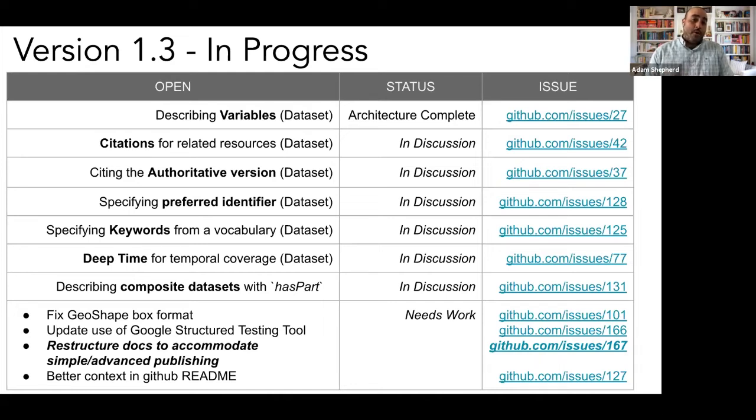This third one is really important because as we've published these guidelines and some more advanced topics are coming out, we felt we wanted to present a more simple, streamlined version of the guidelines and then another advanced experience, so that all this maybe esoteric publishing practice isn't a hindrance to folks that are just new and wanting to understand the simple publishing guidance. And then finally, just some better context in the GitHub README.